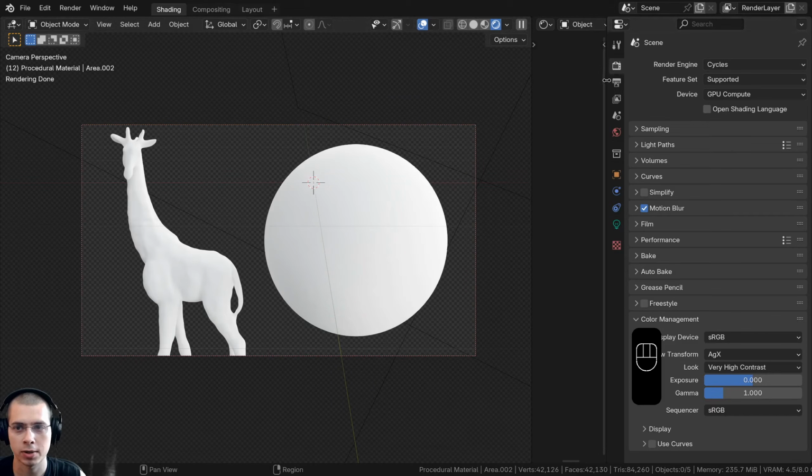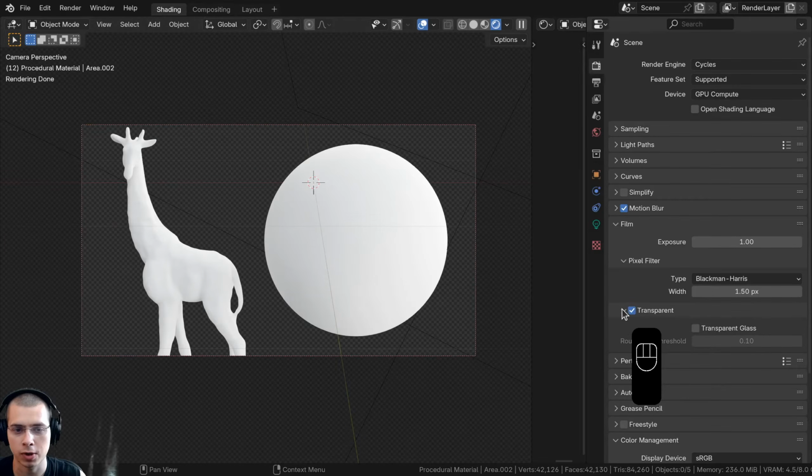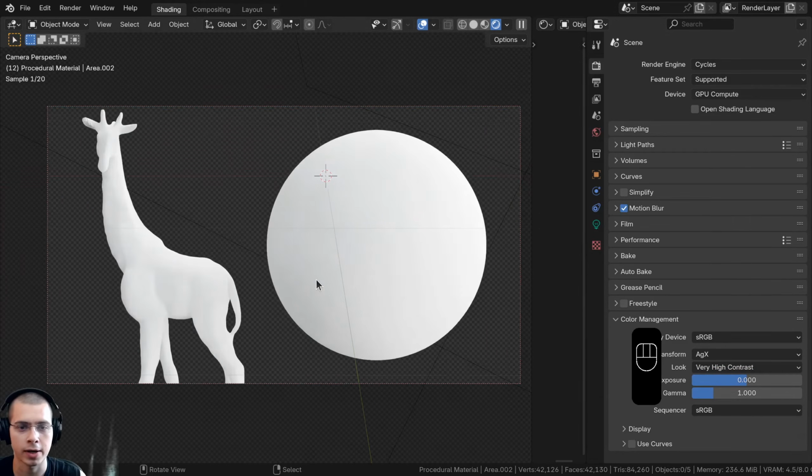And then let's go up here to the render properties. I'm going to be using the Cycles rendering engine because I'm going for realism, but you could also use Eevee if you want to. I'm also going to open up the film tab here and turn on the transparent button so the background is transparent. And I'll also use the color management of AgX, and I'll set the look to very high contrast.